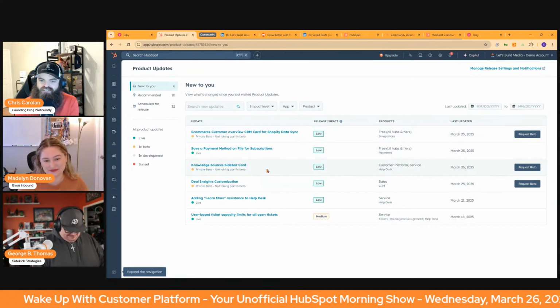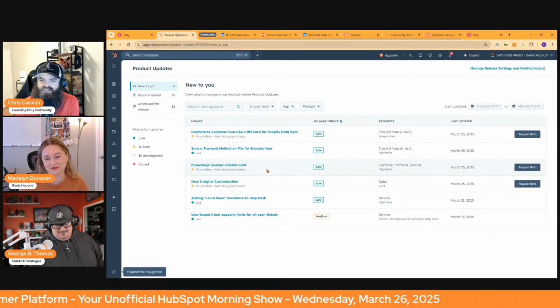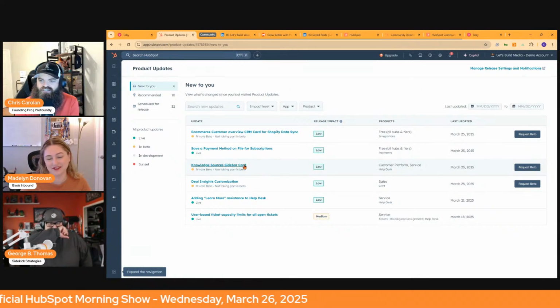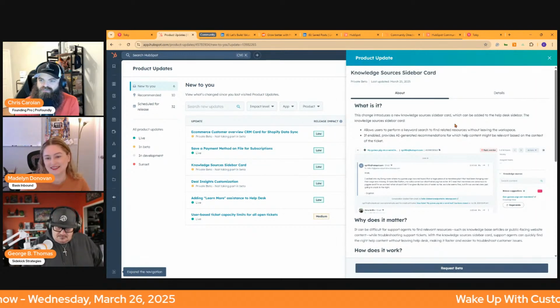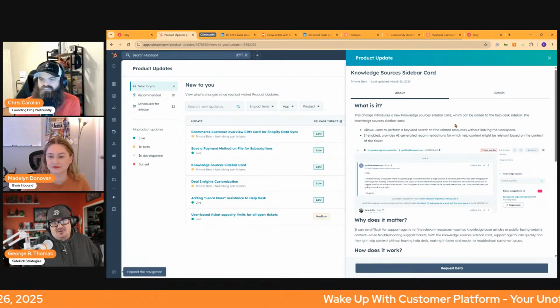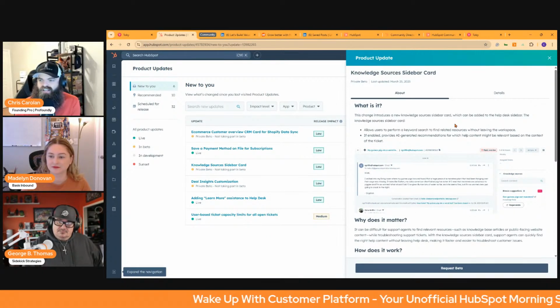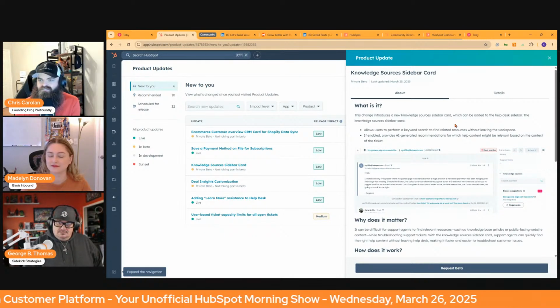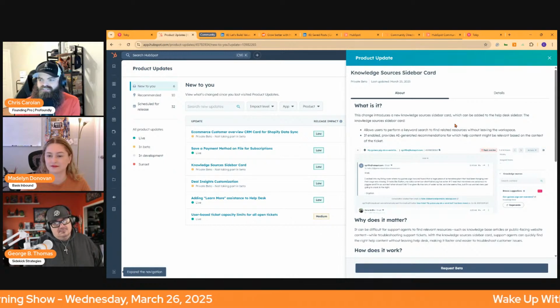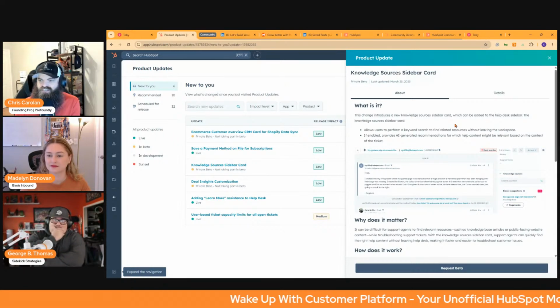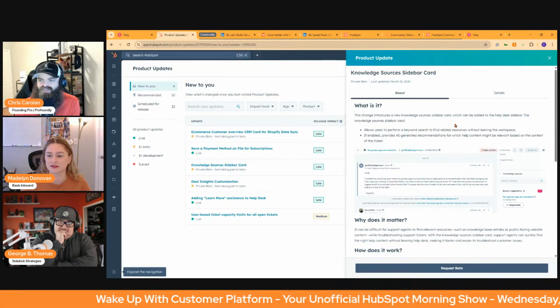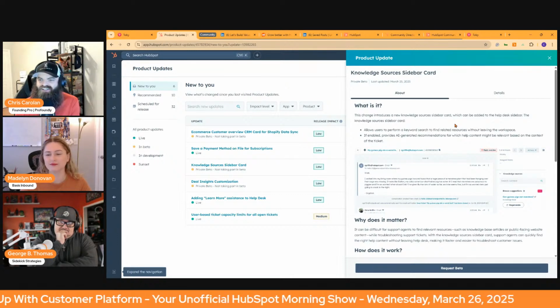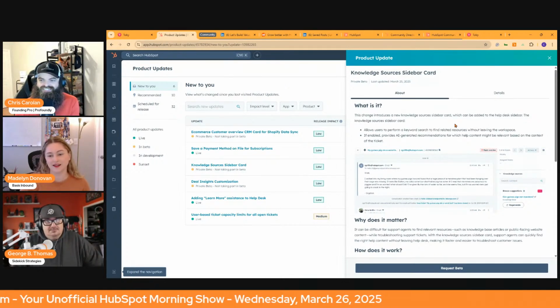Number 3, knowledge sources sidebar card. I'm curious. Help desk. What is it? This change introduces a new knowledge sources sidebar card, which can be added to the help desk sidebar. The knowledge sources sidebar card allows users to perform a keyword search to find related resources without leaving the workspace. If enabled, it provides AI-generated recommendations for which help content might be relevant based on the context of the ticket. Huh.